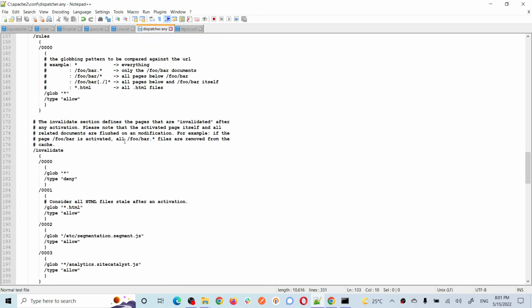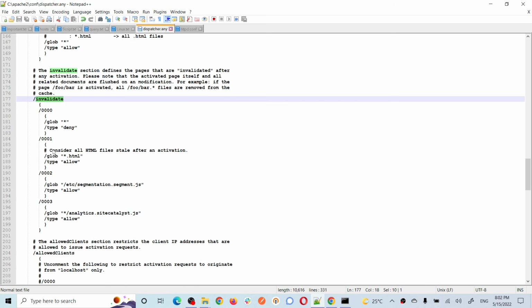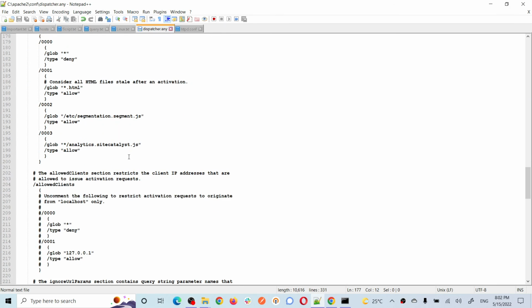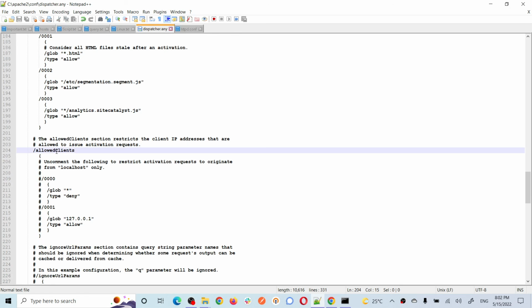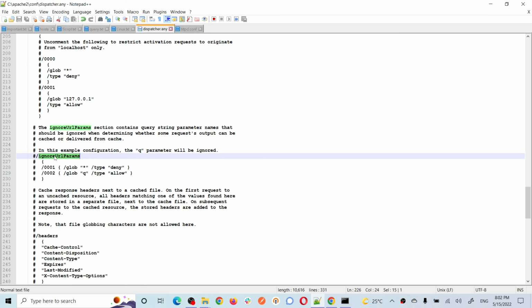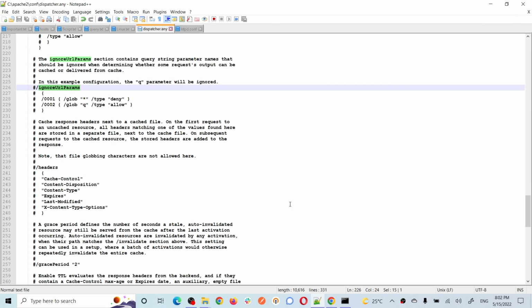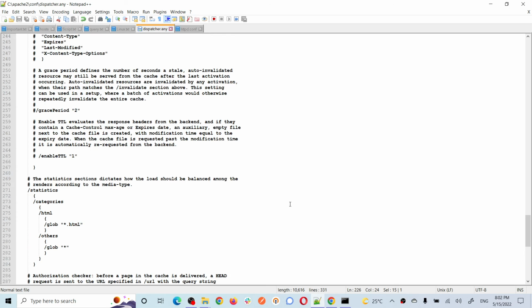Now cache invalidation related configuration you will pass in the invalidate section. We'll see that in detail. This is very important. Now allow clients, this is also important. I'll not discuss it right now because you will be overloaded with information. Ignore URL params, headers. There is a lot of information, right? We'll see everything in detail. So this kind of information is available.